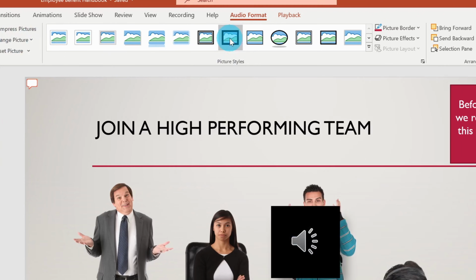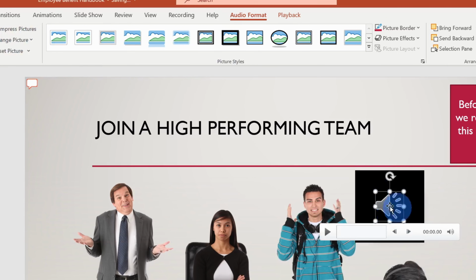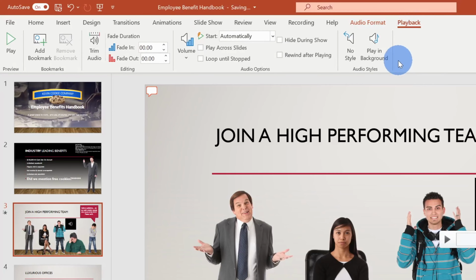Now here I could click on different picture styles. Let's say I want to add a black background behind this. I can do that to make it stand out a little bit more. Next, let's click into the tab that says playback to see what we can do here. This has a whole bunch of different playback tools for this audio.